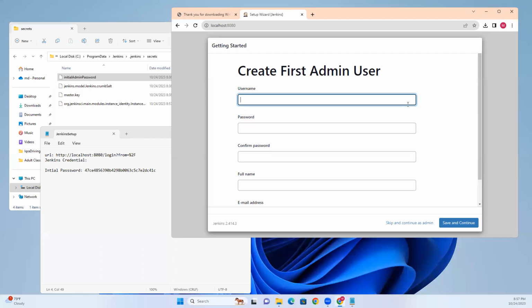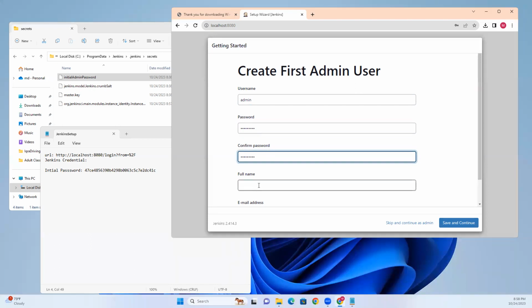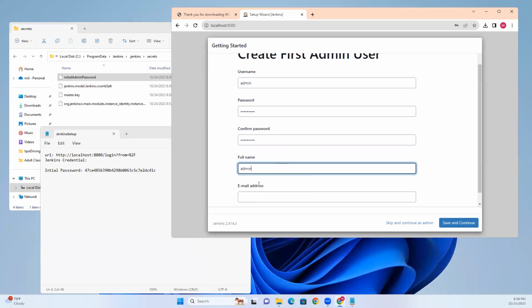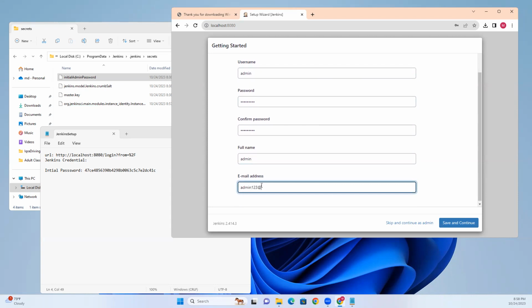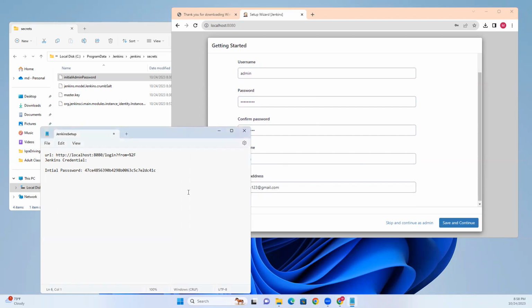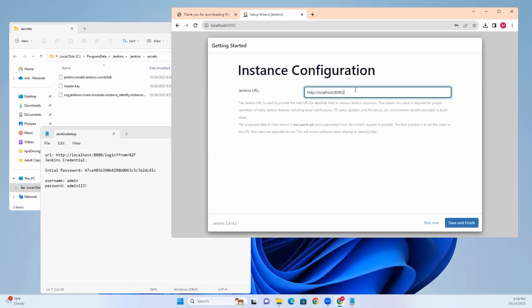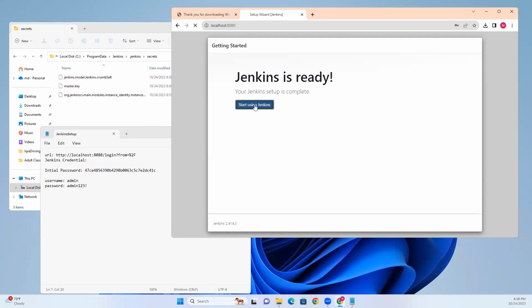Okay, so now after all the plugins are completed, you have to provide the username. So let's say I'm going to say admin, and password is admin123. Full name admin and email admin123@gmail.com. I'm going to provide a fake password. So let me write down the username and password. Control S. So now save and continue. So this is our URL. Save and finish. Start using Jenkins.